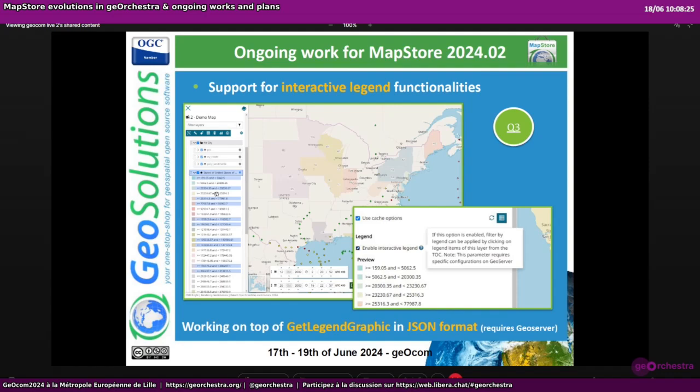Another interesting entry for the next major release will be the interactive legend. So working on top of the JSON format for the GetLegendGraphic, it is possible to enable from the layer settings the ability to make the legend of the layer interactive. So you can basically select, in case of classification, for example, if you have a classified style, you can select from the UI each rule, and the layer on the map is filtered accordingly.